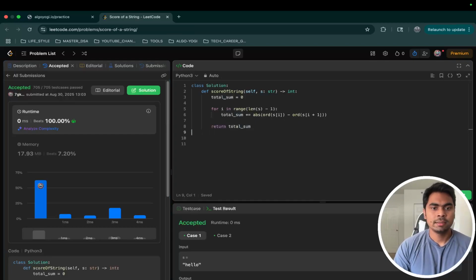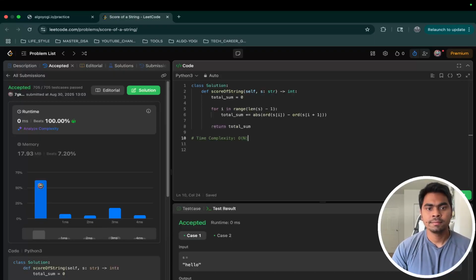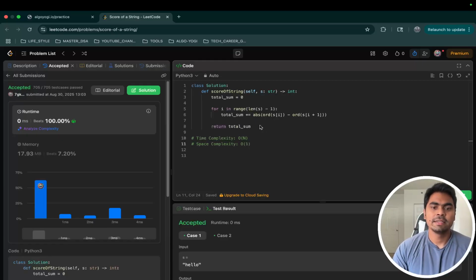All right, let's note down the time complexity, big O of n, and space complexity, big O of 1. These problems feel like writing baby code. After we've been through all the other topics, it feels like we're writing some baby code.